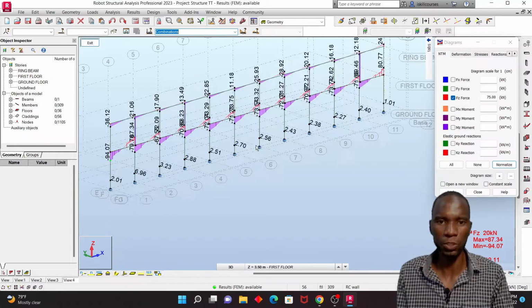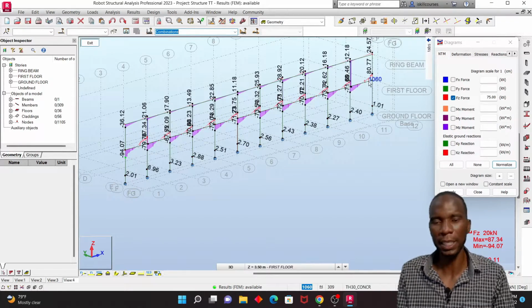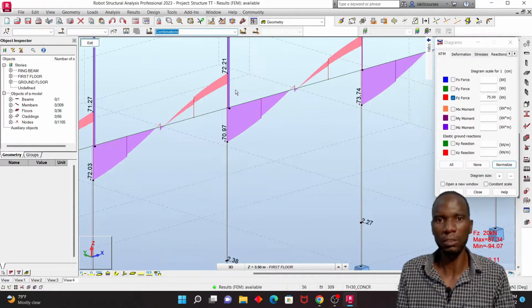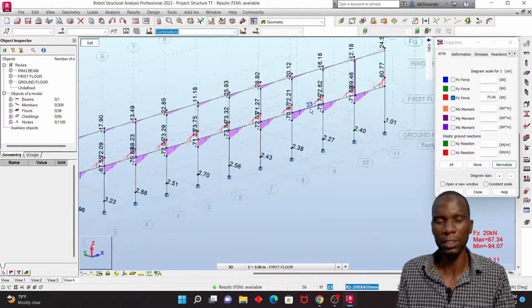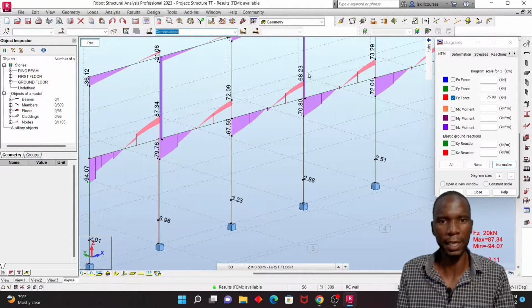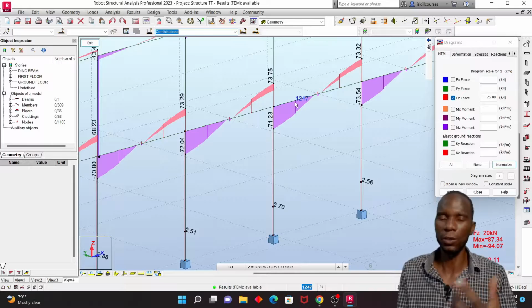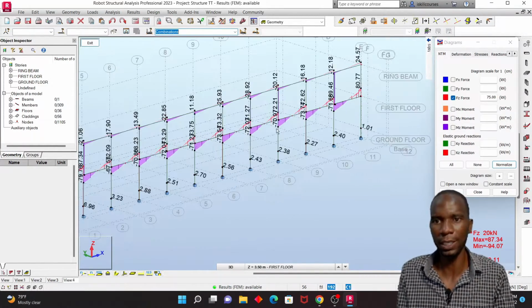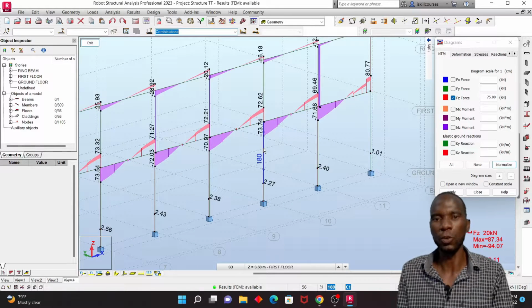Now, the goodness with Robot Structural Analysis is that all these will be taken into consideration as we design, but this will give you an idea of the forces that you have on your member. So you need to check it out and check the shapes of the diagrams, the way they are. Is it according to how you learned your civil structural engineering? So it's important that you check it out before you go to the design.